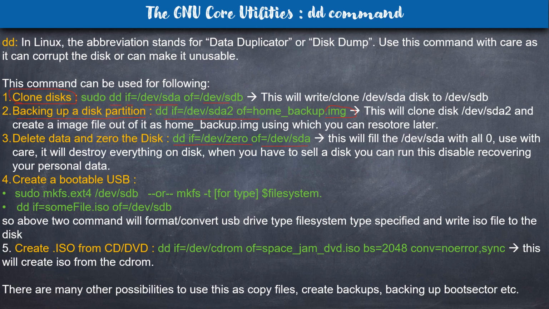Nowadays there are a lot of software tools available to create USB disks in GUI mode. But if you want to create a bootable disk through the command line, you can always use the dd command. For that you have the command sudo mkfs, make file system, with file system type ext4 and /dev/sdb, or mkfs -t with a file type like this. An example of that is dd if=somefile.iso of=/dev/sdb.